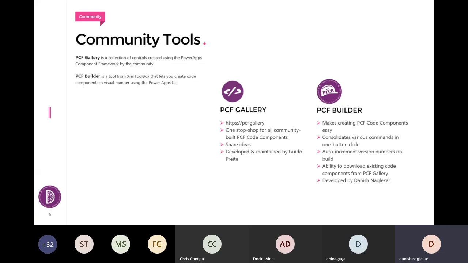Second thing is, if you are not comfortable with using the command line interfaces, and if you want to speed up your build process, then I've built a PCF Builder. What it does is it consolidates various commands into one button click. So you don't have to type in multiple commands to go through the process. It decreases your build time, and also you don't have to worry about the commands. The idea was that you don't have to worry about the commands so that you can focus on writing the code. And even deploying is available from the tool itself. So we're going to look at PCF Builder today in the demo.